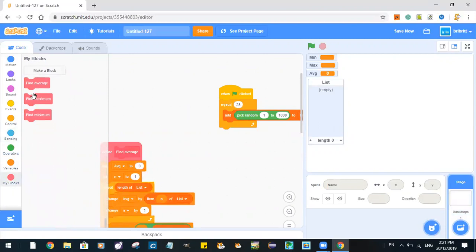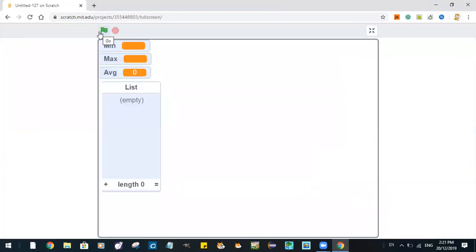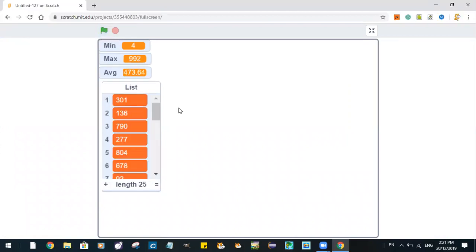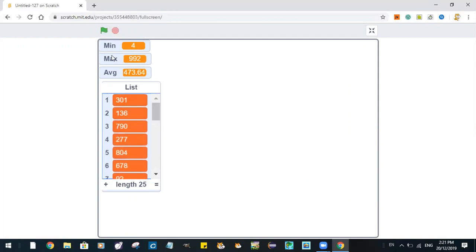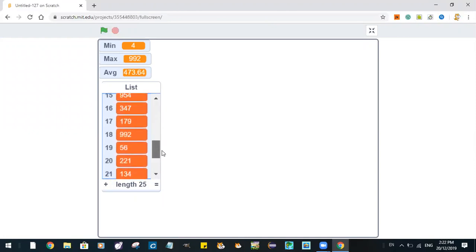Now we'll find the average, maximum and minimum. The average is 473.64. The maximum is 992, which is over here, and the minimum is 4. It's over here. Okay, that's the end of this tutorial.